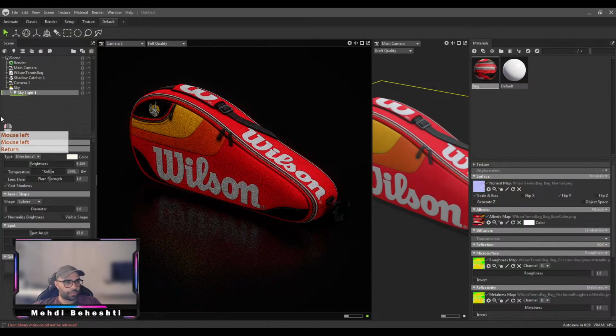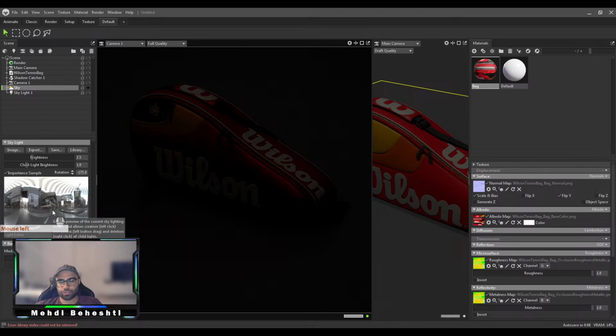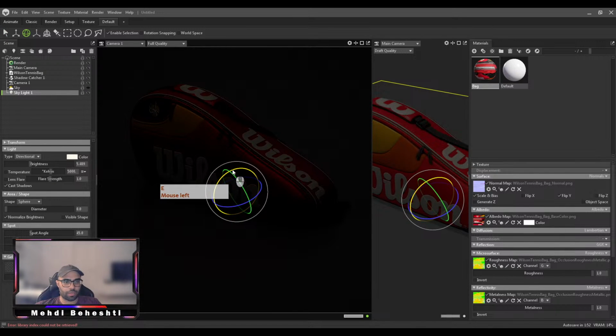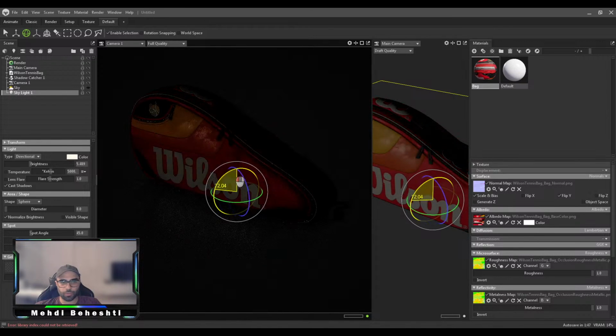And add point light. Okay, so this is the trickiest method of the lighting in Marmoset Toolbag. I'm going to create one point light or directional light from the sky and bring it out from the sky, so it's not going to change with the sky rotation, right? And now I can change it here like this with this gizmo.